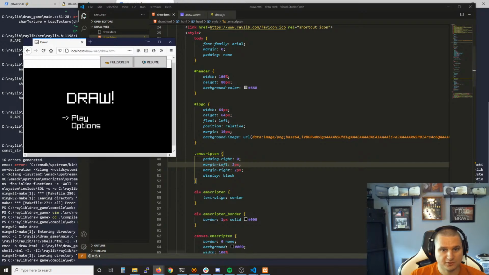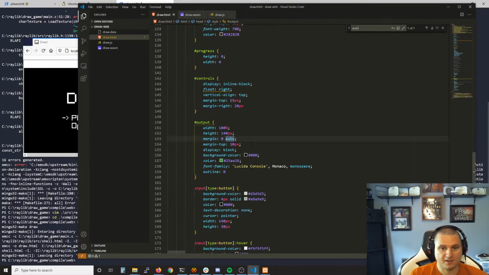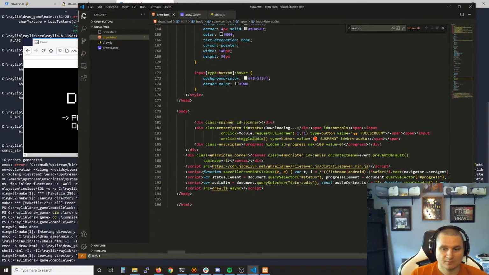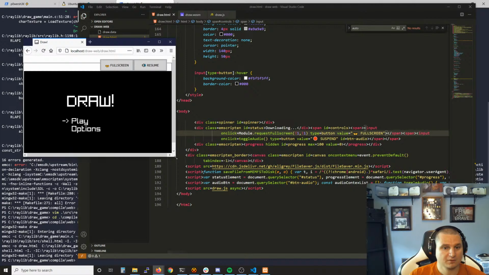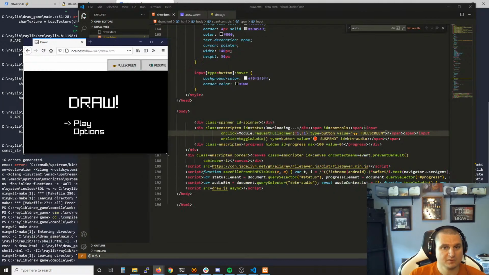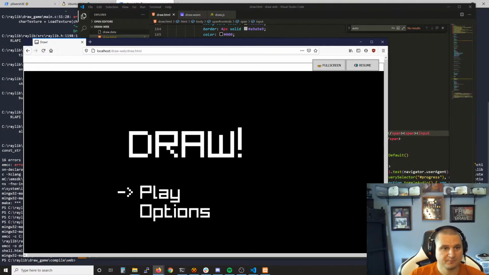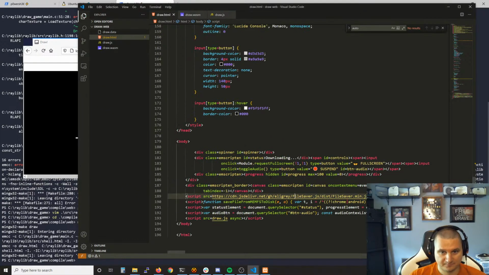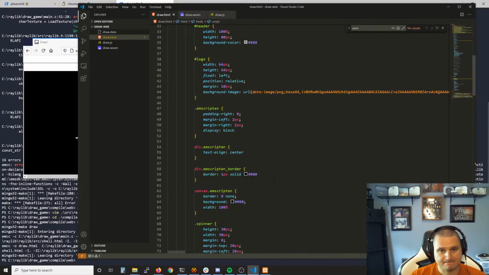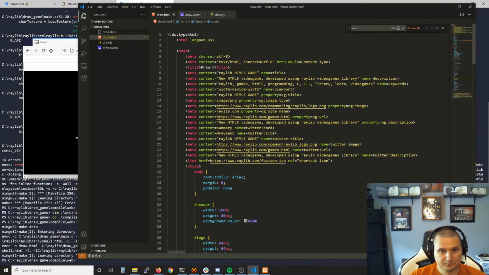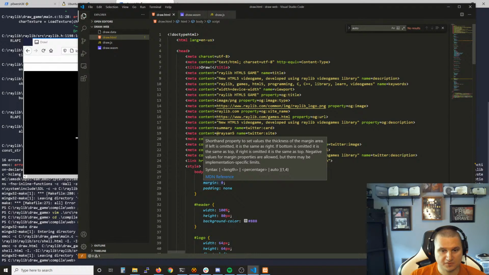So still stretching. Anything that says auto, we're removing. 2px. Okay, let's try this. Save, reload. Still flexing. Interesting. Margin 0.